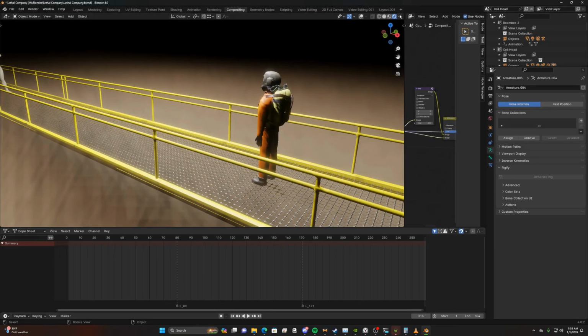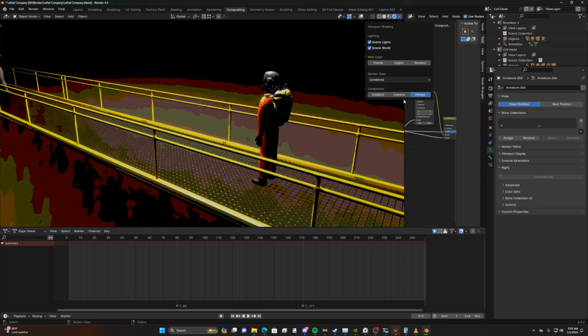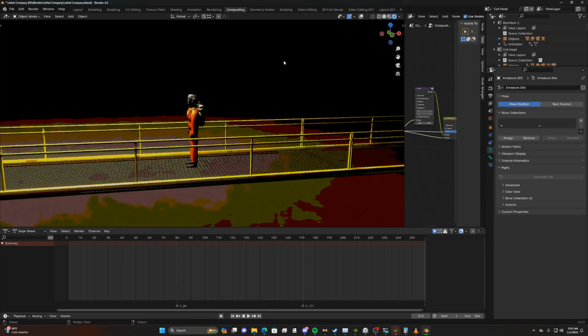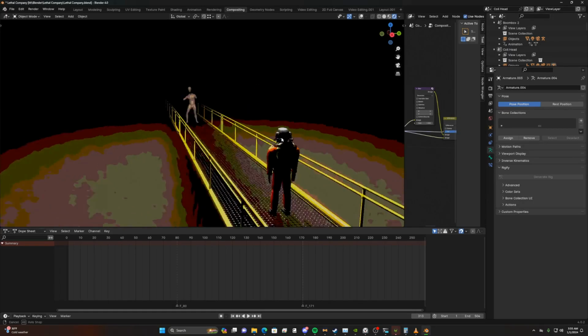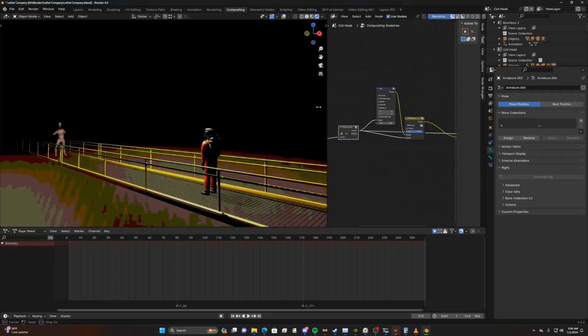So if you put on always, I wish it was just as simple as this. You know, you just put on always and then you just get the lethal effects, but I'll have to show you how I have it set up in the compositor.